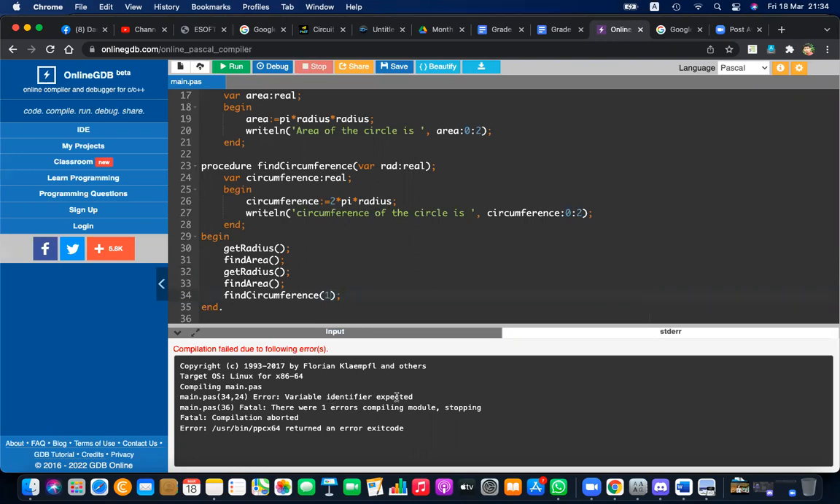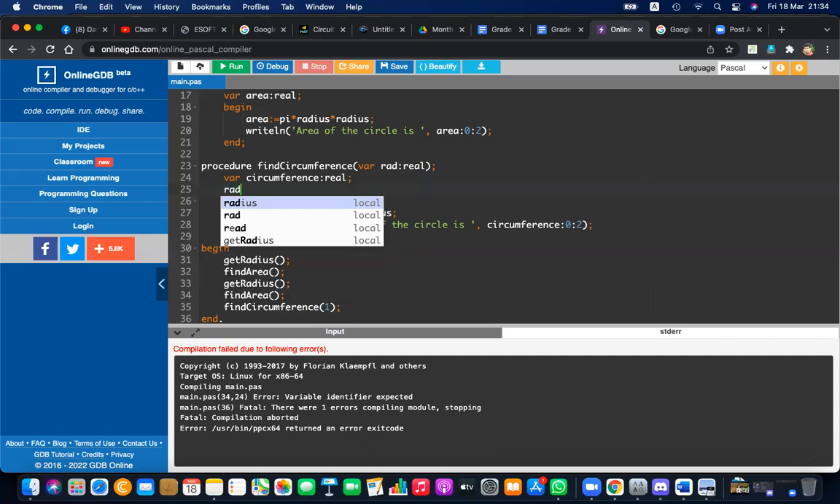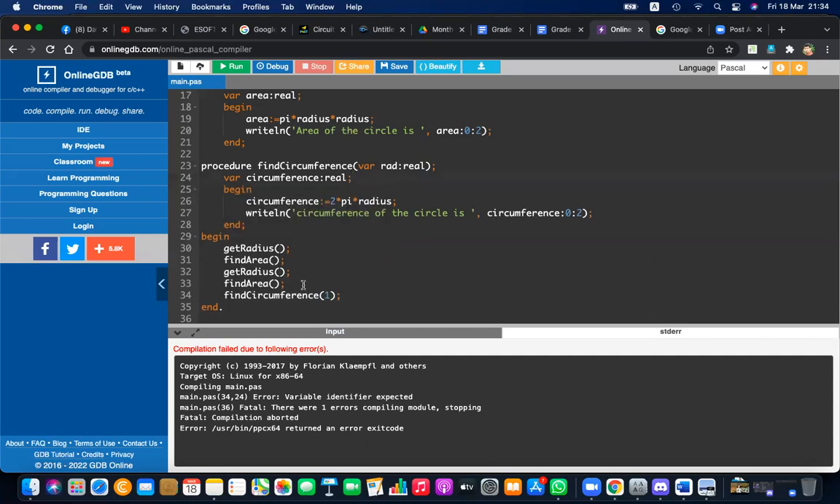Variable identifier expected. Rad is a real variable. Okay, so let's give some value to this as well. Already, no need to give the value. You can just assign that parameter. Okay, let's give it to a parameter, and then let's use another variable maybe.